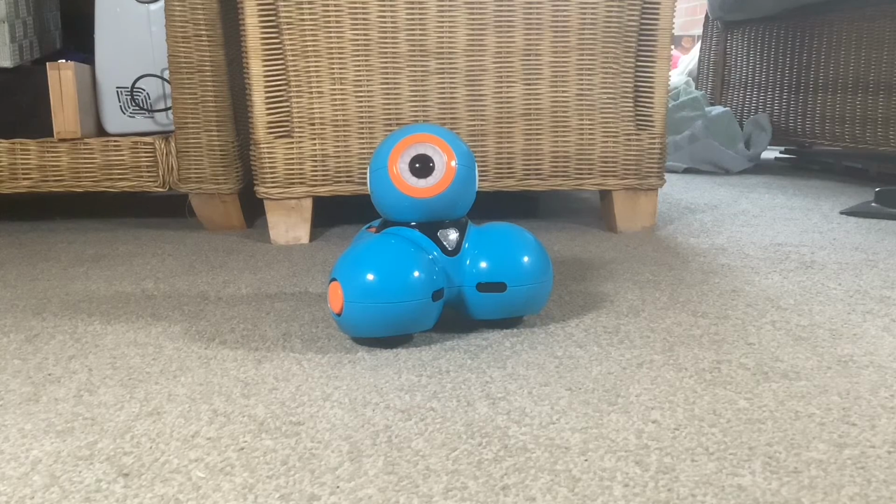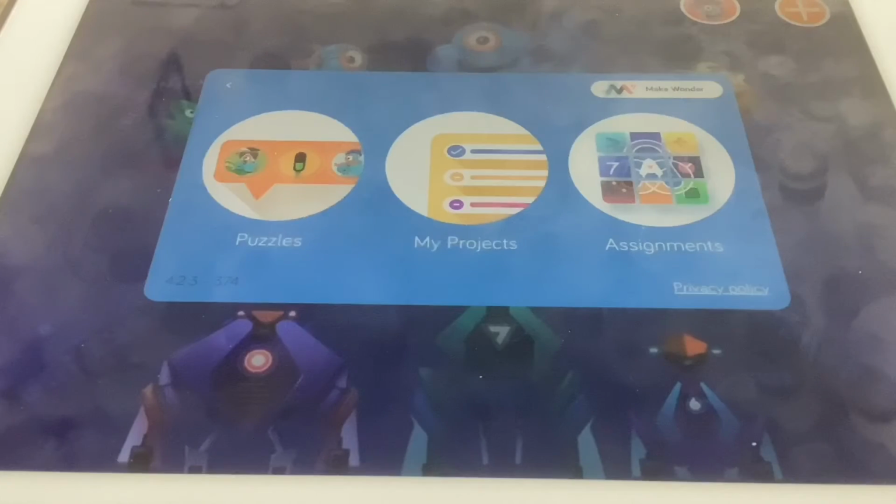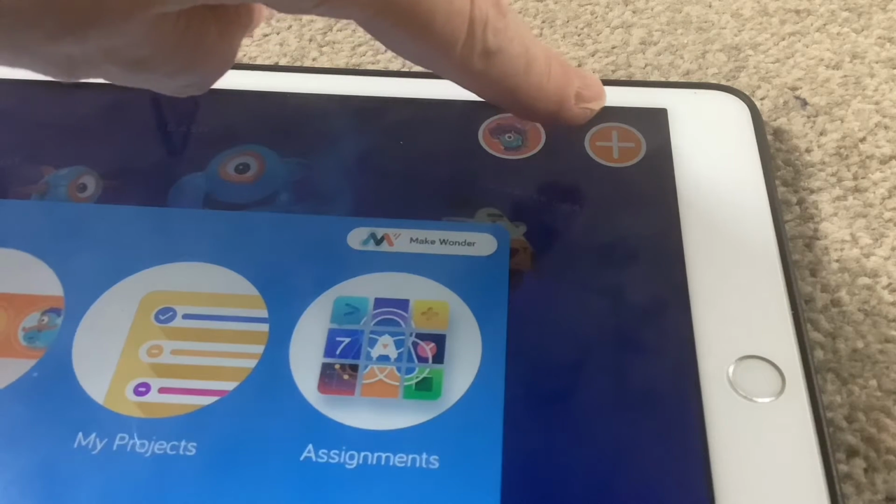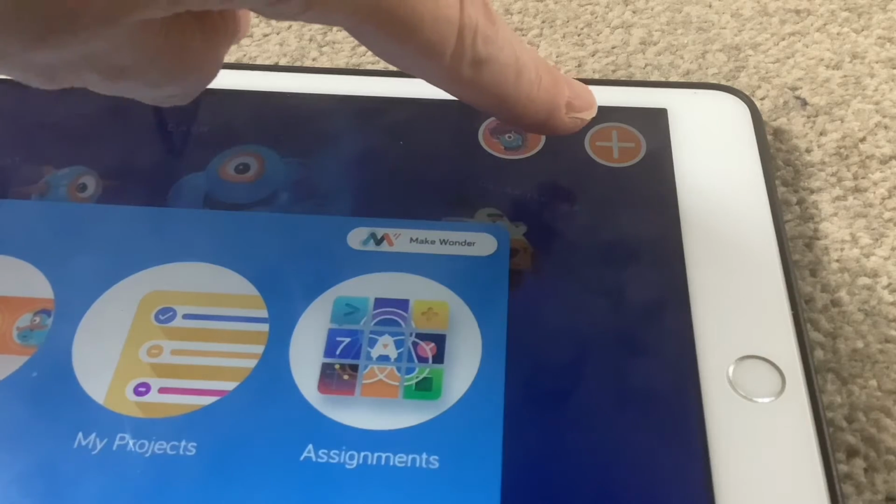As you can see, I've got Dash in a bigger space today, so we shouldn't run into the same problem as I did last time. So this is the Blockly app. Again, it was really easy to install and open. And again, it's really easy to connect to the Dash robot by just pressing the plus sign in the top right hand corner of the screen.